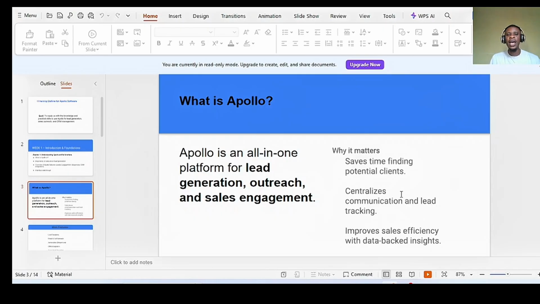No. And if you decide to do it the manual way, it will take you time to get 100 leads. But with Apollo, it saves you that time. With just a click of one or two buttons, you have hundreds and thousands of potential leads you can sell your products and your services to. So that is why it matters.